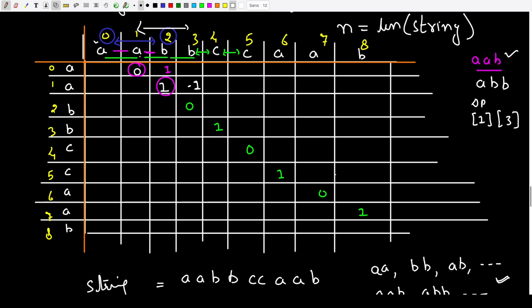And following the same logic, we will be able to fill all these values. So all these values for the substring of size 3 will be 1. And in this way, we will be able to fill this entire table. And once we have filled up the entire table, whatever value will be over here, this is what we are going to return. And this will be our answer. So now let us formalize this.